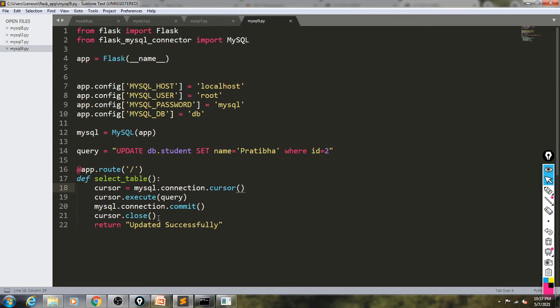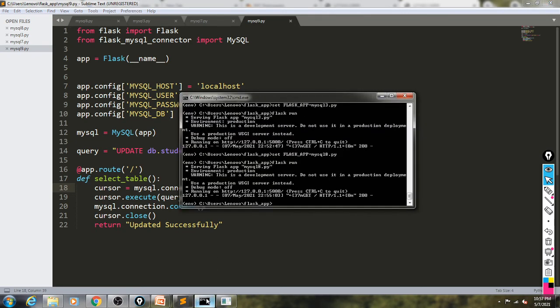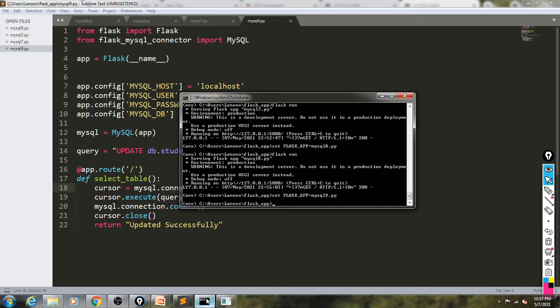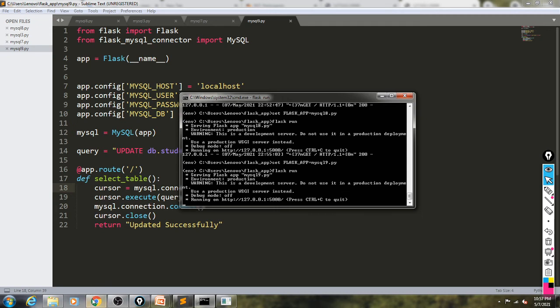When we executed this script, again we have written here cursor.execute(query), then commit, close and return updated successfully. So we can change here the name of the script. What is the name of the script here? MySQL 9.py. Okay, so execute this one. It gives you the same URL. Refresh this one. So here we get the message updated successfully. Okay, so our script is executed successfully.